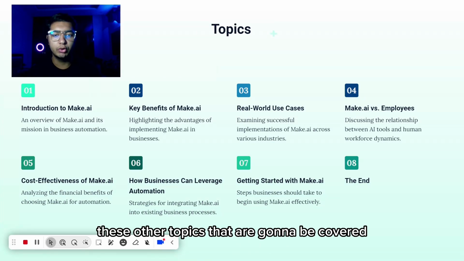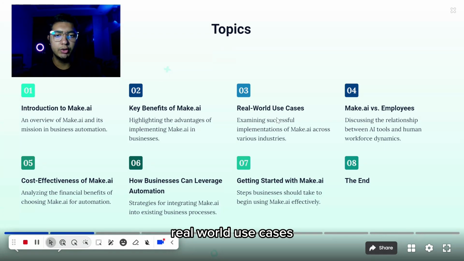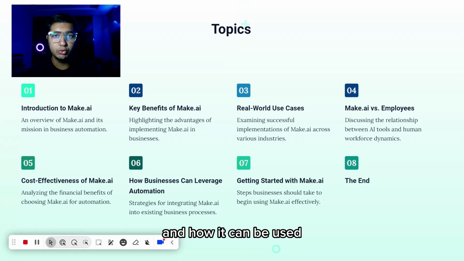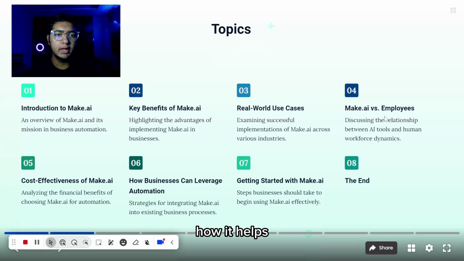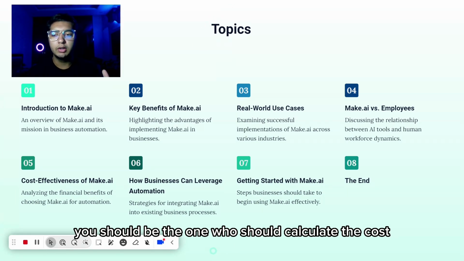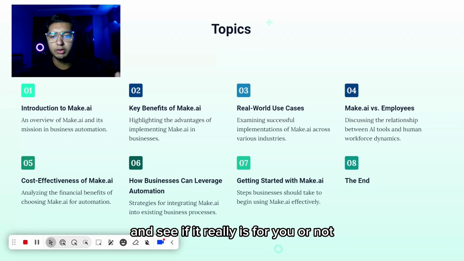So these are the topics that are going to be covered in today's video. First of all, introduction to Make AI, key benefits, real world use cases. So many people know about the software, but they don't know where it is used and how it can be used. So for that, I'll just let you know the most basic ones. How it helps, like automation versus employees, basically the cost effectiveness of it. It cannot be for every person or every business, so you should be the one who calculates the costs and how effective it is and sees if it really is for you or not.